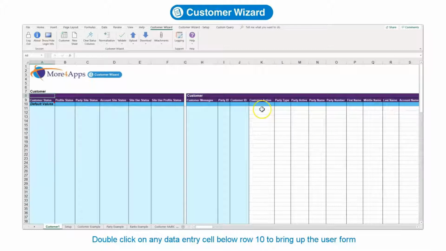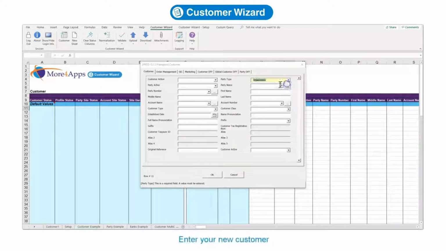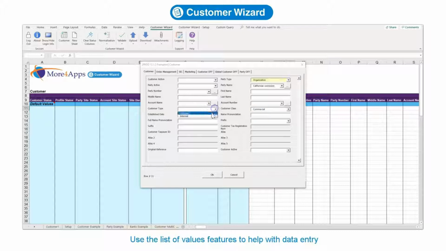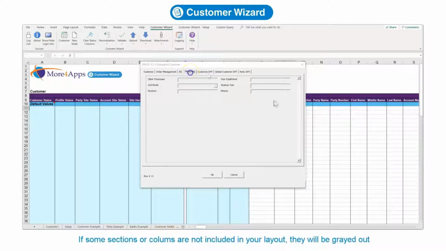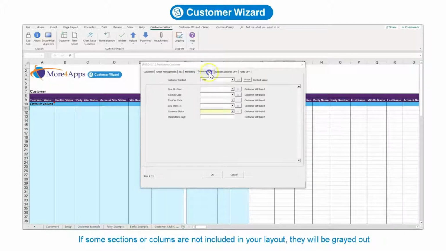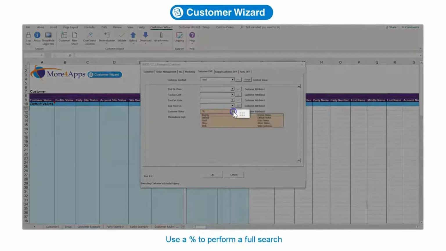Double-click on any data entry cell below row 10 to bring up the user form. The wizard retrieves your instance setup, DFFs, list of values. Enter your new customer. Use the list of value features to help with data entry. If some sections or columns are not needed in your layout, they will be grayed out. Use a % sign to perform a full search.